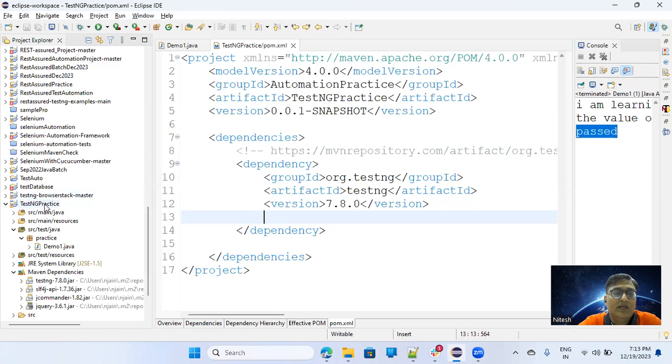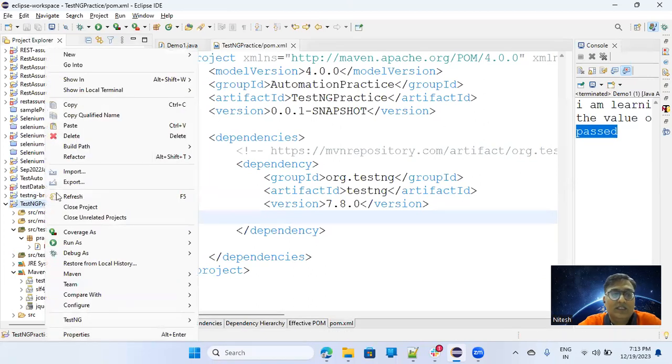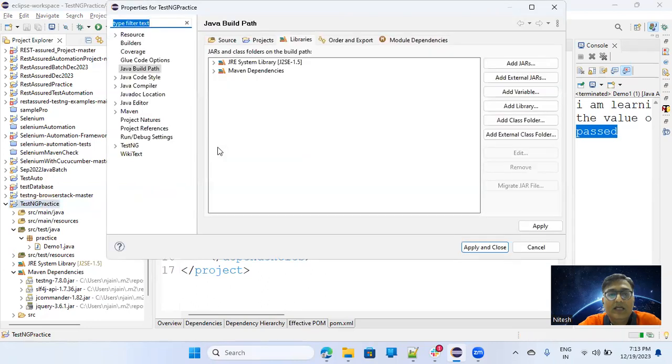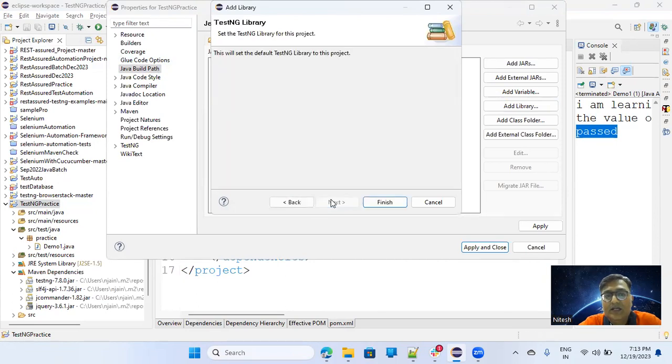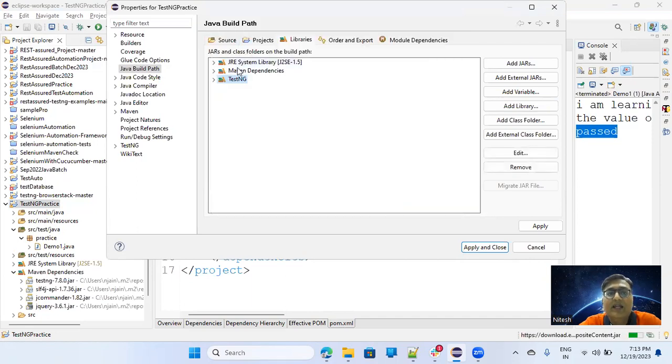So how can you do it? Right click on your project, say Build Path, Configure Build Path, and go to the Java Build Path, Libraries, and say Add Library. In the library, you will be able to see TestNG, say Next, and say Finish. So I have added TestNG in my project. It's like this now.